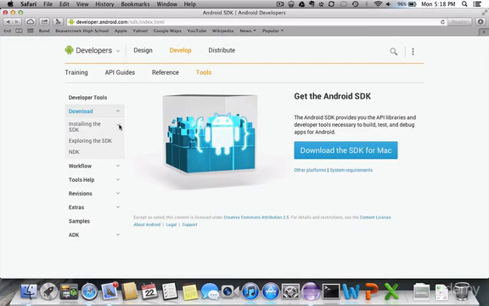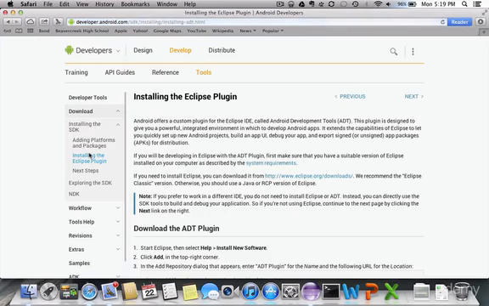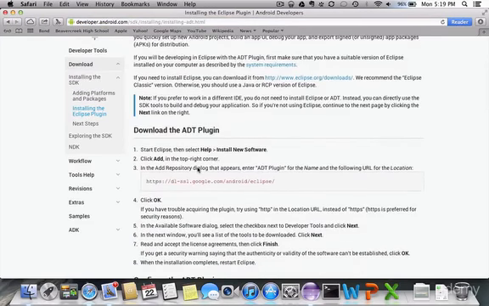You're going to implement and extend these classes or interfaces, so that you can create an amazingly beautiful Android application. Now, in order to link these two together so that you're not writing it in a text editor or a console, you're going to need to install the ADT plugin, which is Android Development Tools plugin for Eclipse.